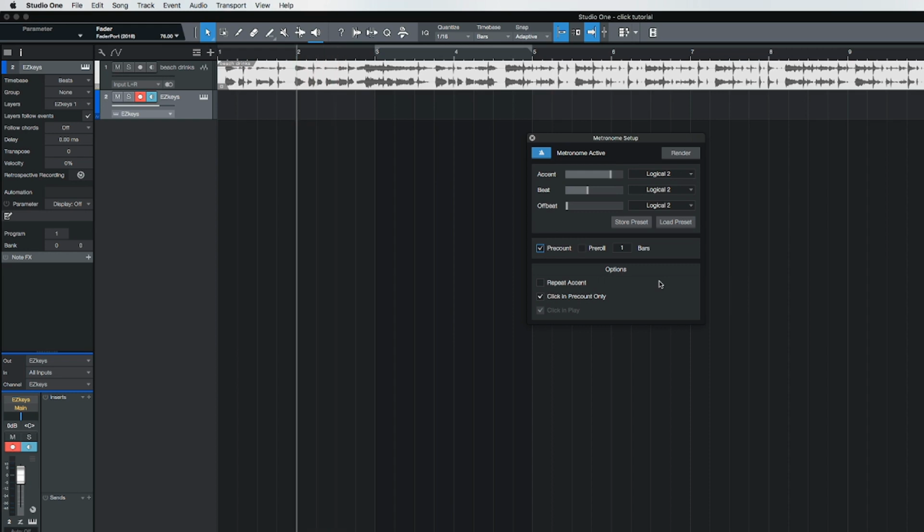Now, what it did was it gave us a 4 count in, and then it just shut off. So that could be handy. I've never really used that in a session, but it could be handy if somebody just wanted only the count in, and then they were going to play it for you after that. You know, that could be useful.